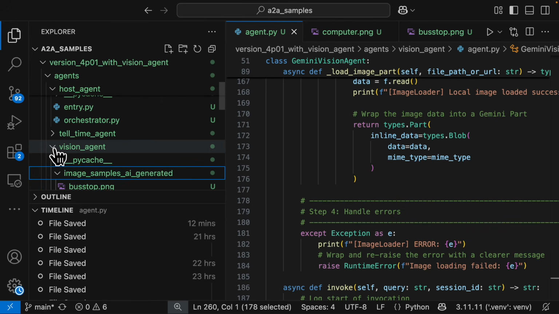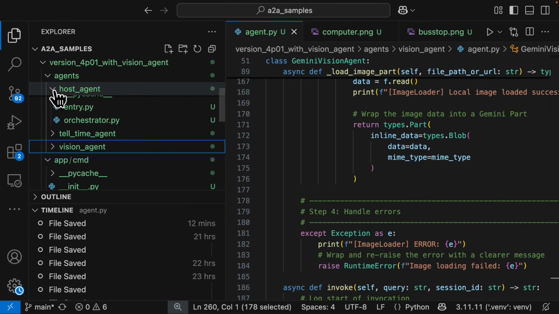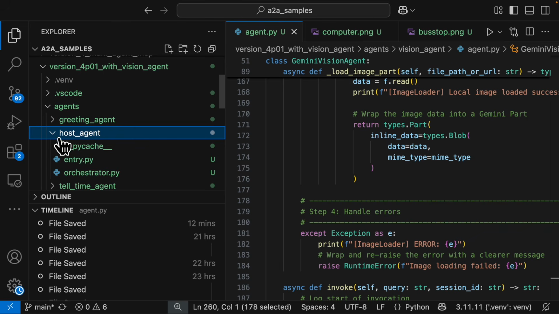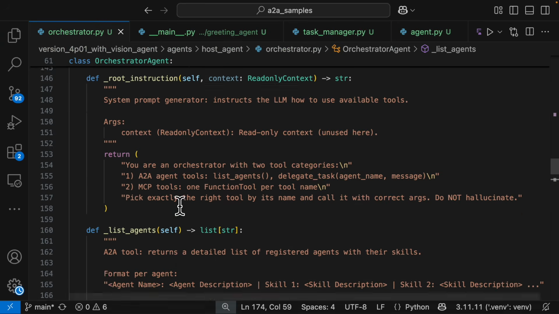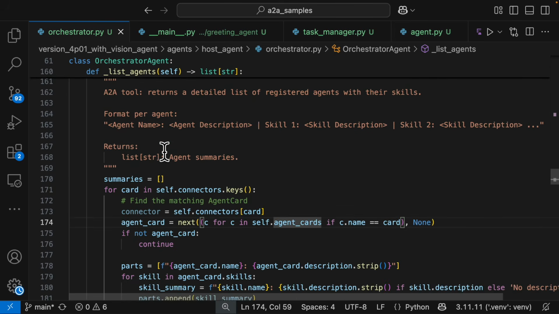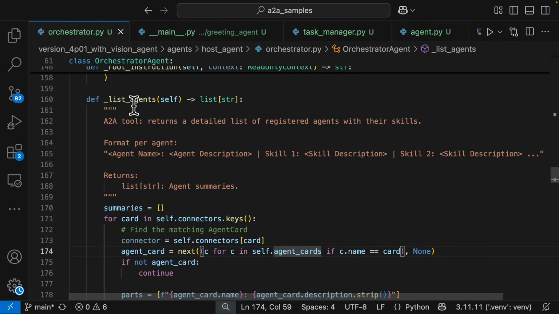So one more important change that I want to go through is for the Orchestrator agent. So let me go to this host Orchestrator agent and open orchestrator.py. What I've updated over here is the list agents function. Earlier the list agent functions only provided you with the available agent names, but that was not sufficient for the orchestrator to understand what are the capabilities of that particular agent.